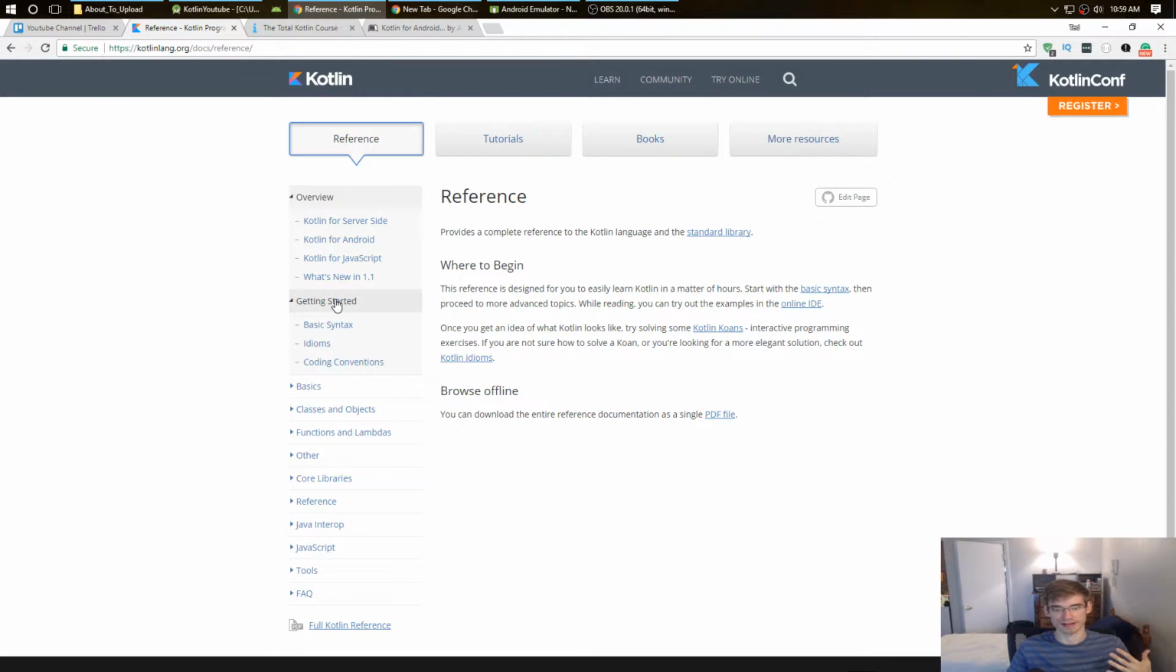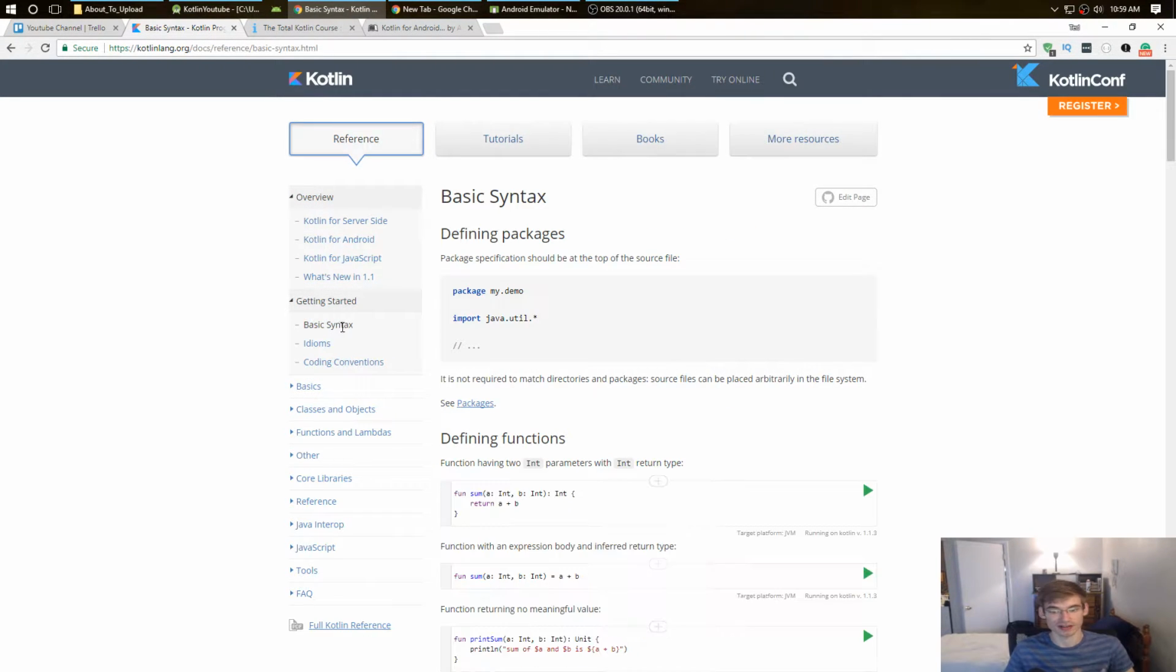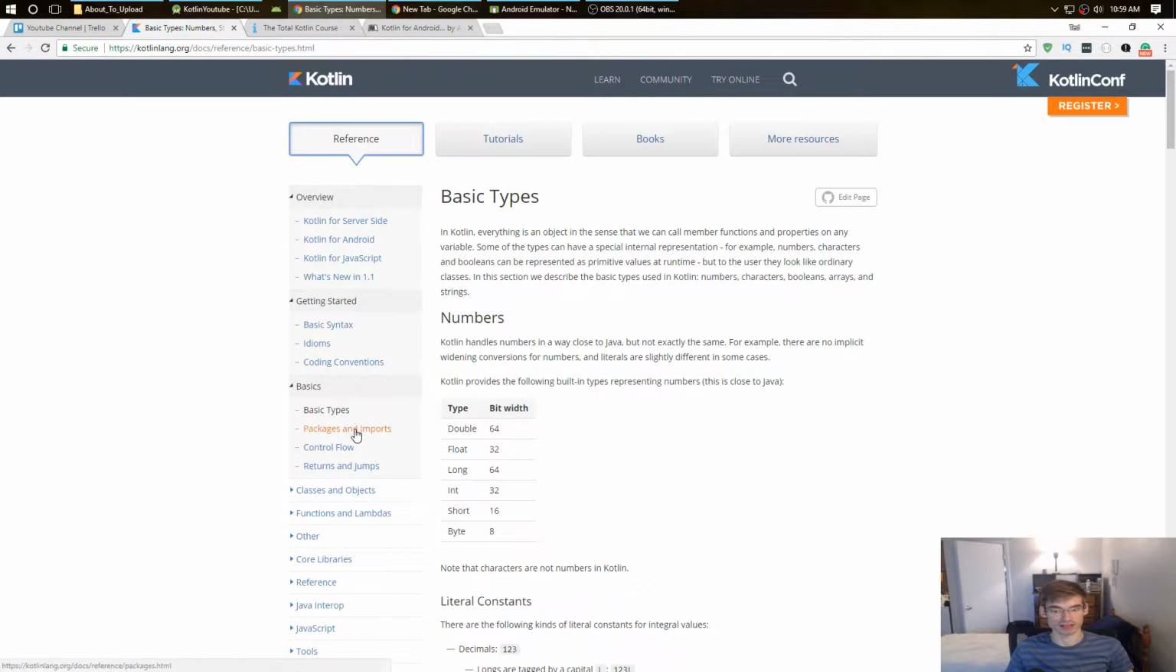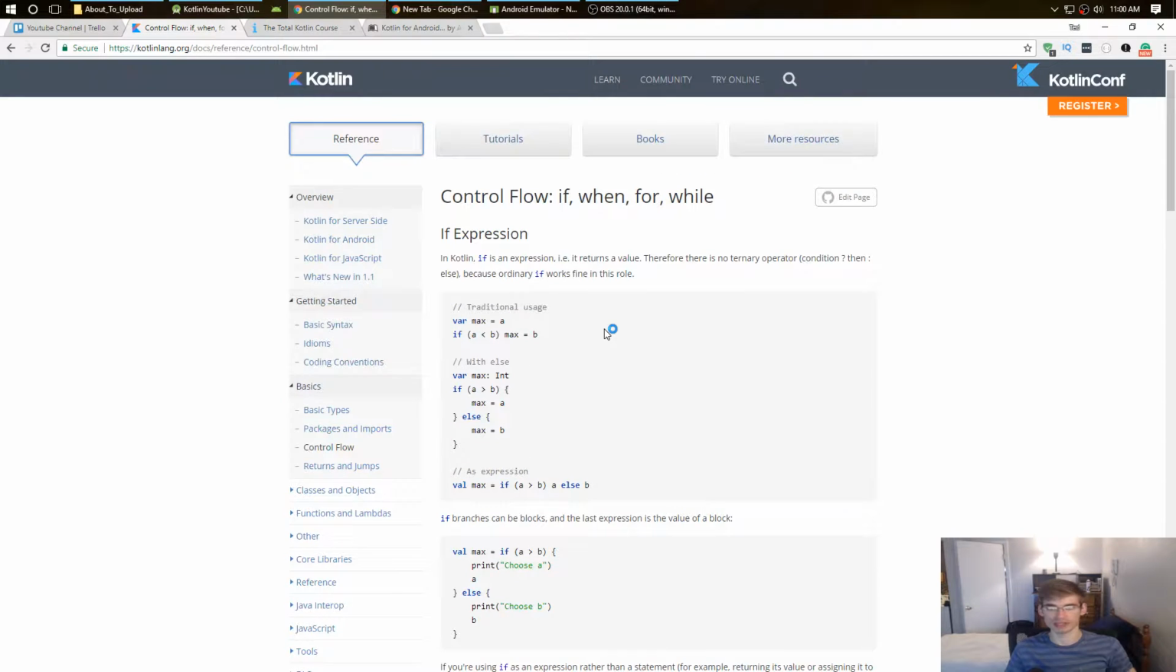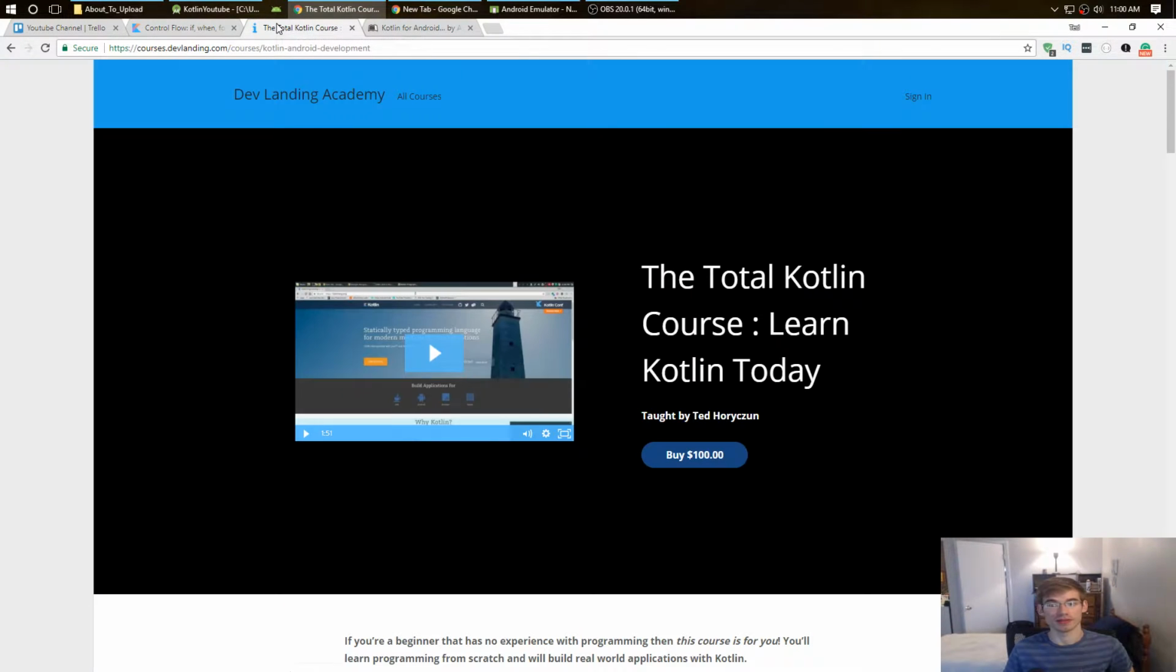Here it's really good to get started. If you want to do it a little slow, we have the basics, the basic types, the control flow. But let's say you don't even know programming yet, or this is just too slow for you. Then you can go to my course, the Tool Kotlin course, if you want to. And that's if you don't know any programming, so no programming required.